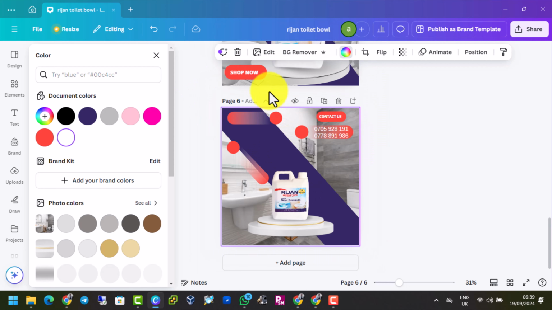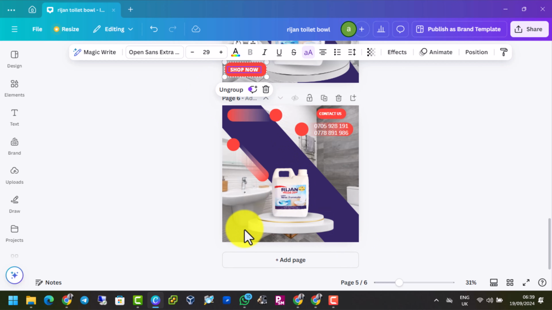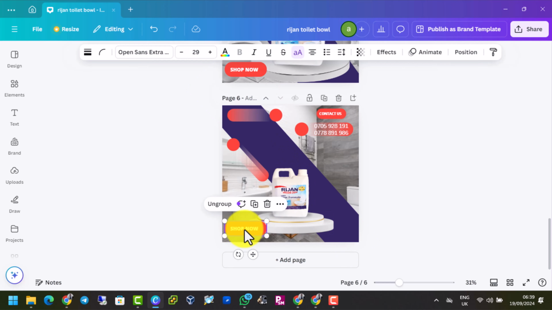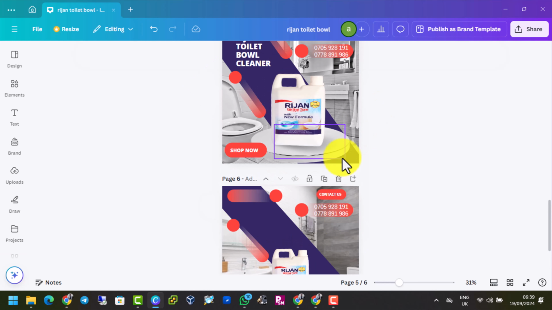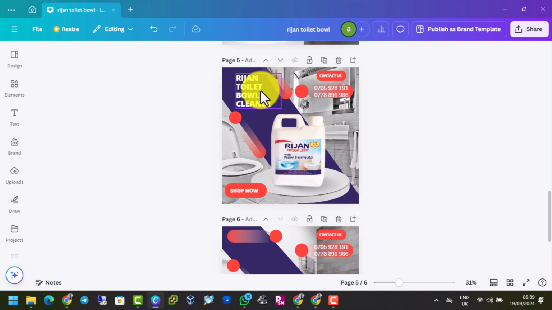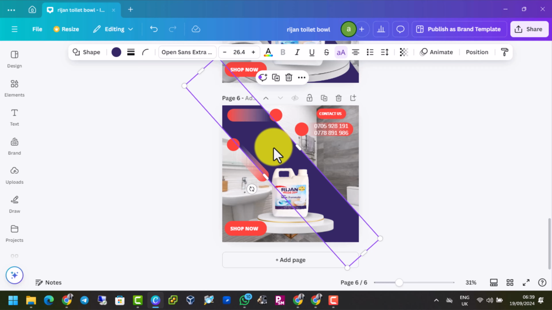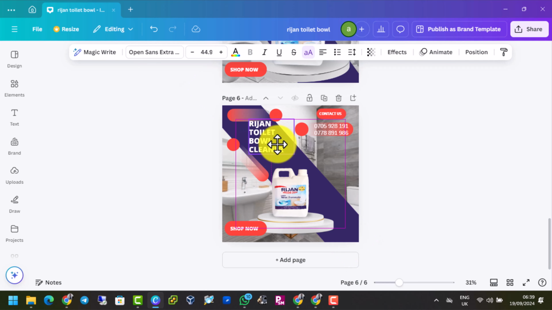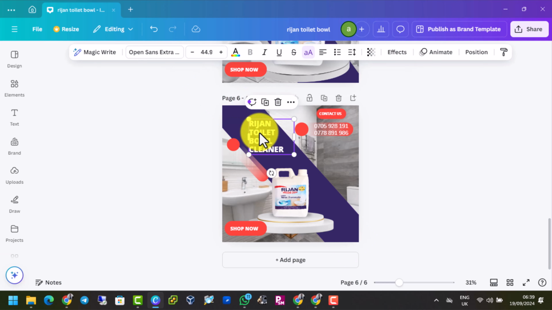Okay, let me also bring this shop now icon and place it over there. Let's say I need to add the price or something. Okay, let me also bring the text first. That's our toilet bowl cleaner from Resize.